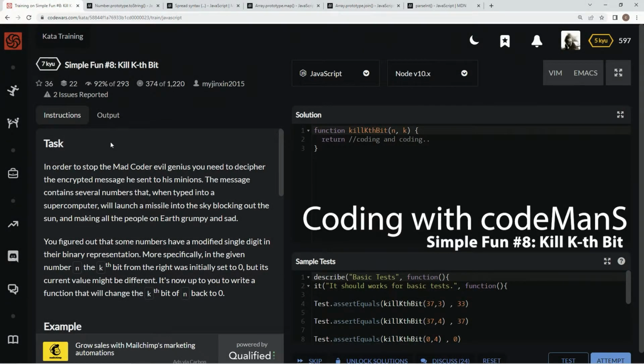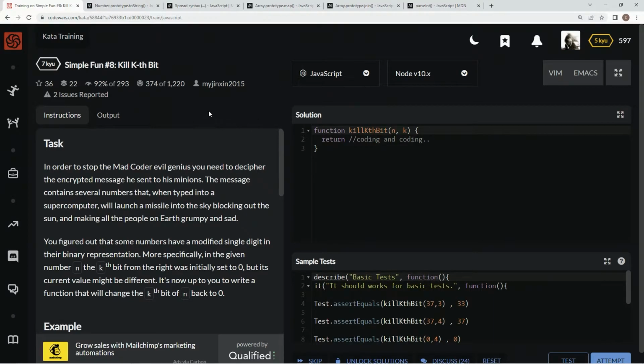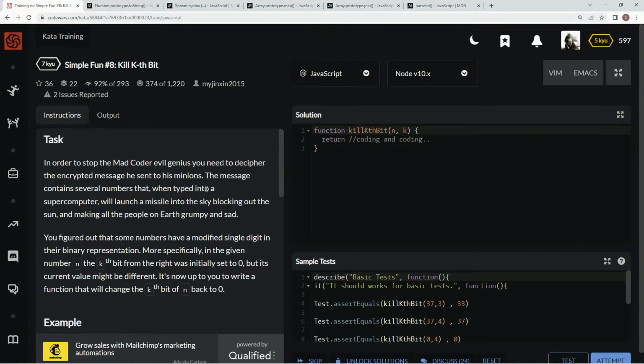All right, now we're doing 7kyu Symbol Fun number 8, Kill kth bit. This is by MyJinx in 2015, and 92% of the people like it. In order to stop the mad coder, we need to decipher the encrypted message.